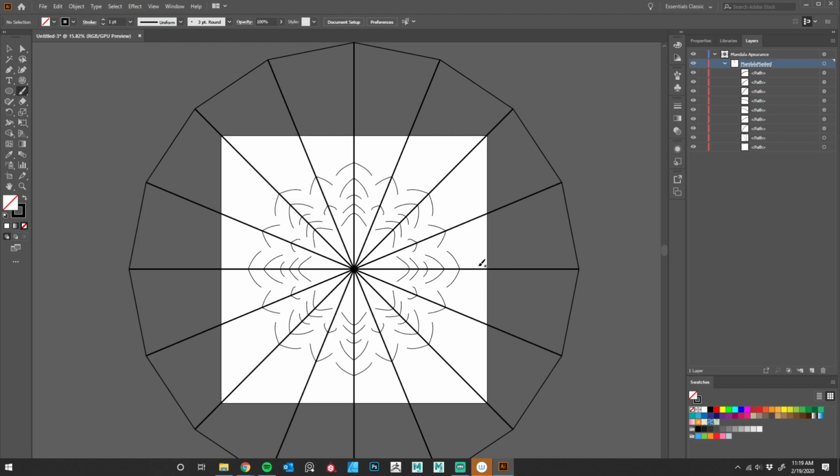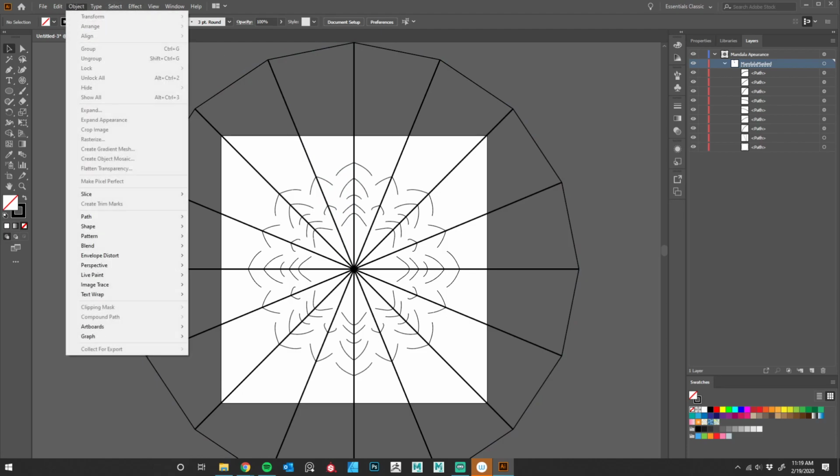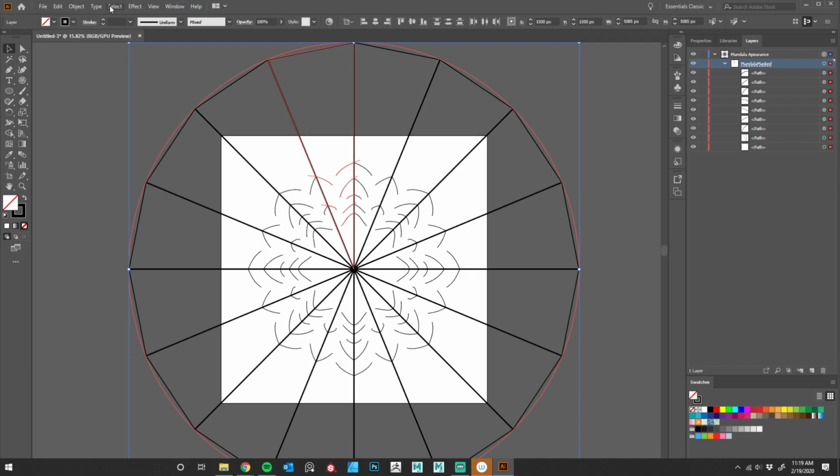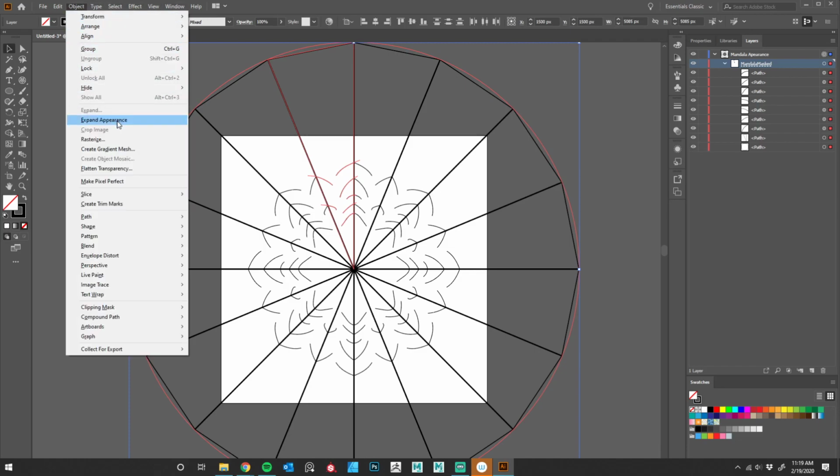Now, the one downside of using this method is that I can't select any of these other shapes except for what is in that one pie slice. So if I want to make any sort of variation in the other radial symmetry options, I would need to make sure we select our top layer, go to Object, Expand Appearance, and then that would make everything actual shapes.